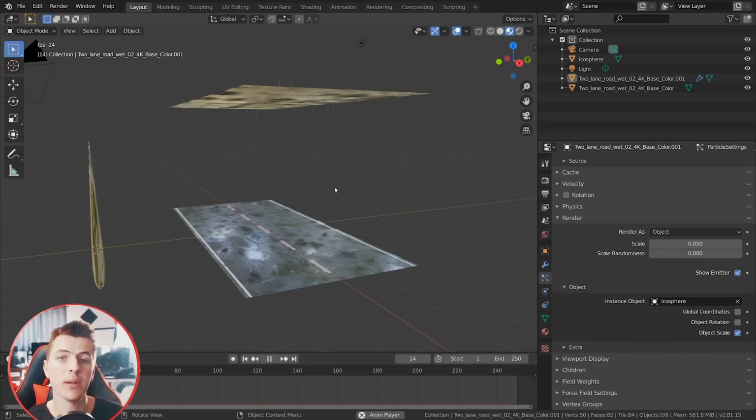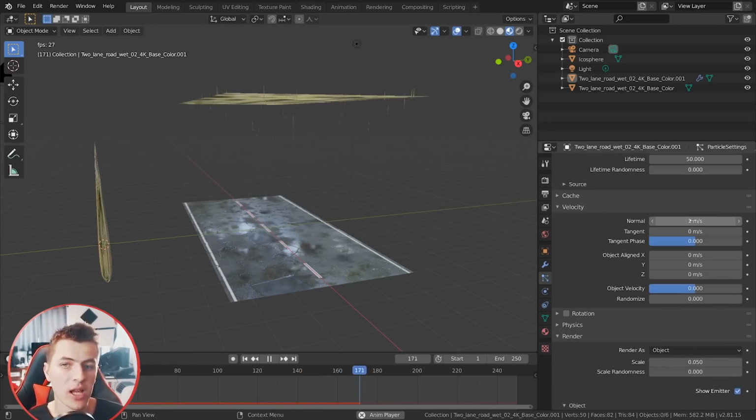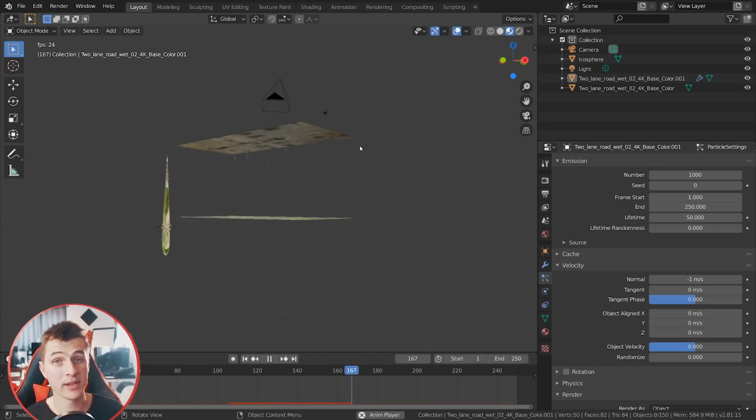You can see here, if I play it back now, we already have rain falling from the sky. Woohoo! By default, the velocity setting is set to 1. Change this to 0 or even -1 to shoot the rain downwards instead of shooting it up a little bit. And then go ahead and make the lifetime last 250 frames or as long as you want your animation to last.